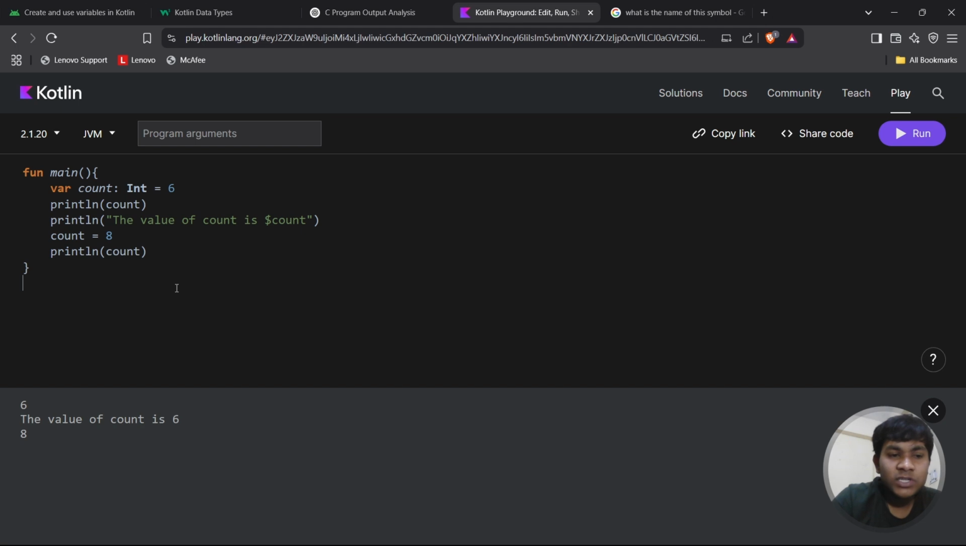So if you are not going to change the variable in the code further, then you must use val. You ignore var. But if you want to change the value, then you can go for var. It will not create any issue.